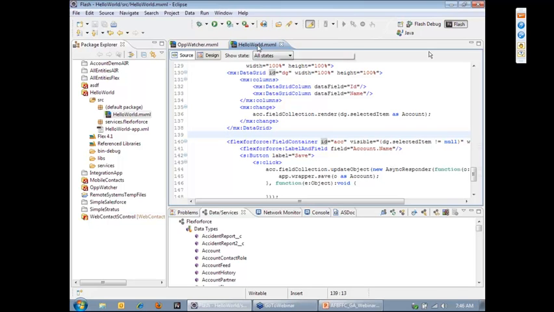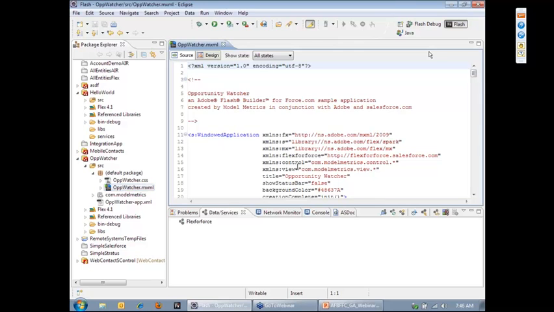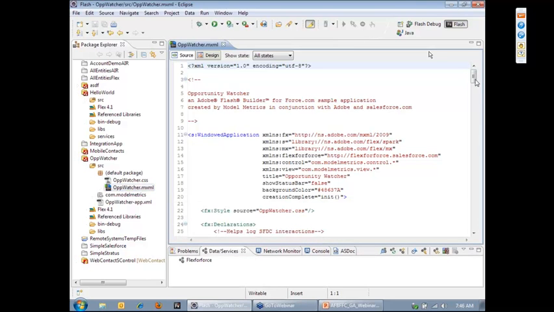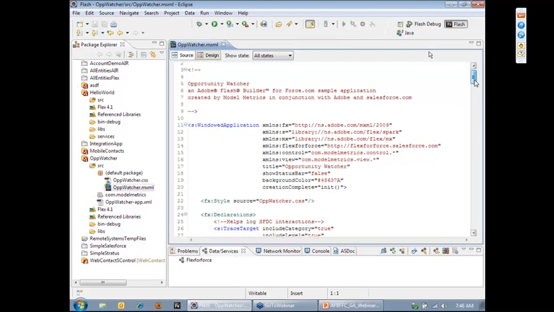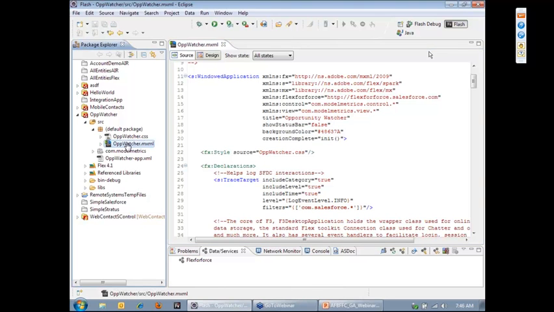So I want to show you a more complete example now. So we have this Opportunity Watcher application that's actually a sample application that you can get and start looking through the code on when you download Flash Builder for Force.com. And this is a much more complete application, all built here with the same infrastructure that I've showed you. So let me run this application and show you what this one looks like.